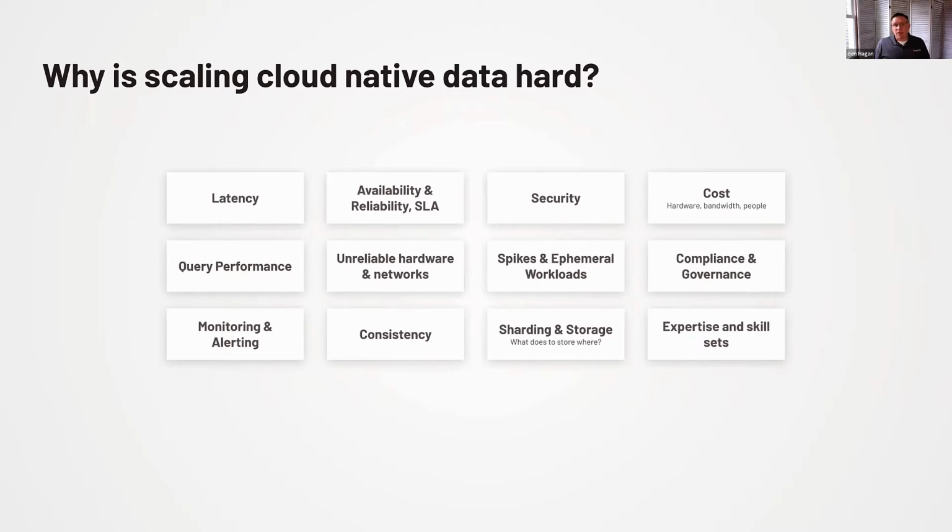Sharding and storage. A classic one we see a lot of is: what data do I store where? If you think about a gaming company, they may have a large leaderboard of top players in a certain game, and working out how and where to shard that data is a hard challenge, because everyone in every country wants to see what that leaderboard looks like. So, where do we store that data?